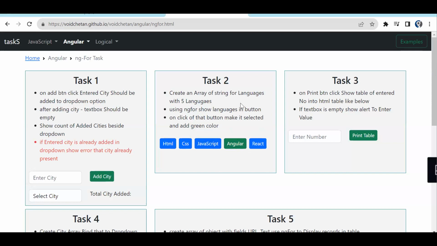Vaibhav, are you there? Hello. I'm audible. Tell me the logic behind this, how it should be working. What code will you write to achieve this? So we need to change the color on the click, right? Right. Wherever I click, that should get selected like this. So what code will you write?